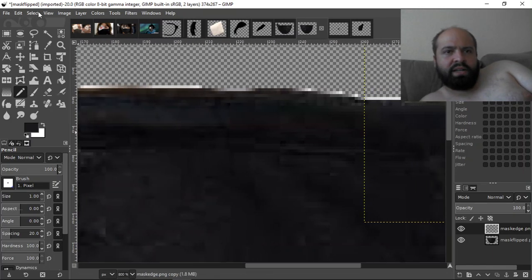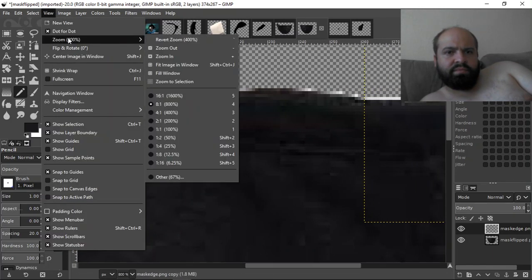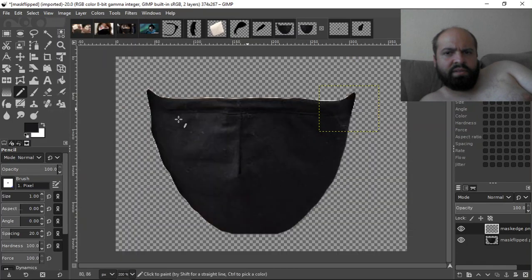Let's zoom out again. See what we're looking like. I'd say that's looking pretty decent, really. Yeah, I almost don't really want to mess with it much more. But we definitely do need to get rid of the white around there.